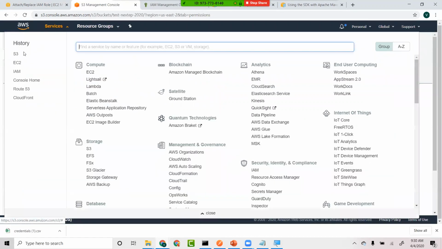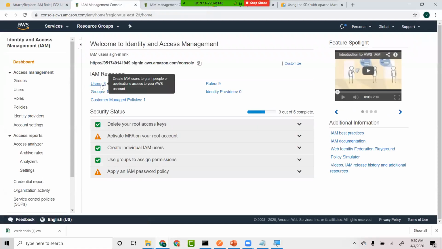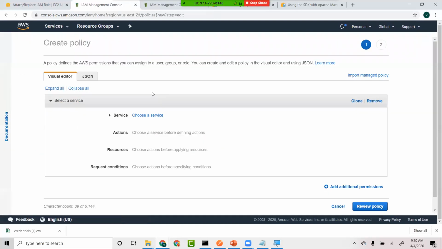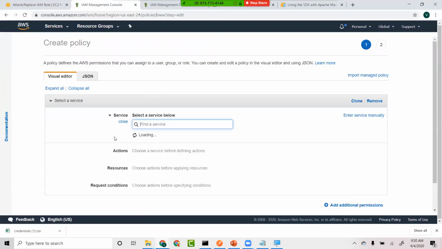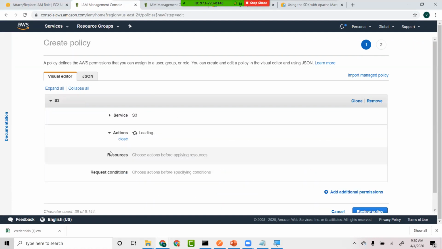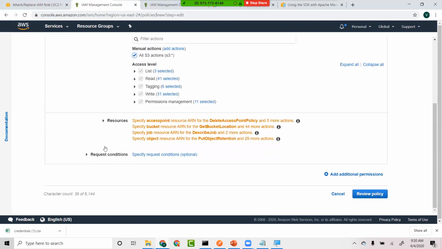Now I'll go to IAM. There are a couple of ways you can do it, so I want to show you that. Let's go to policies. Let's create a new policy. Choose a service. S3, sure. Actions: do you want to do all S3 actions? List, read, tagging, write, permission management? Yes, all S3. I understand the risks here. And the request conditions.